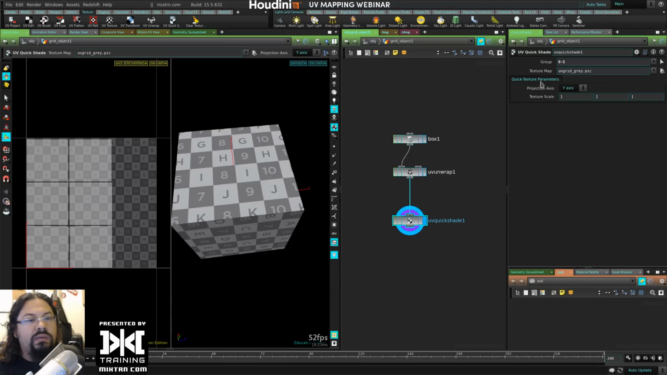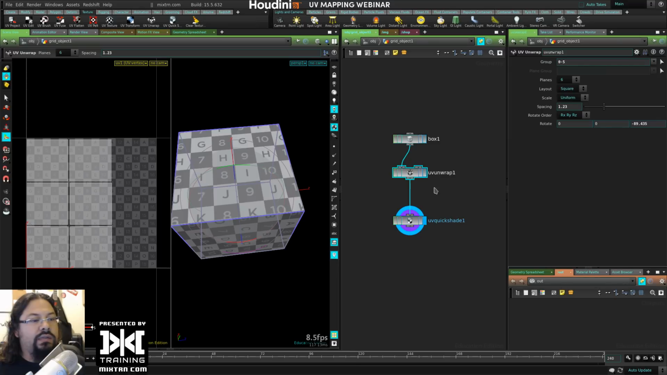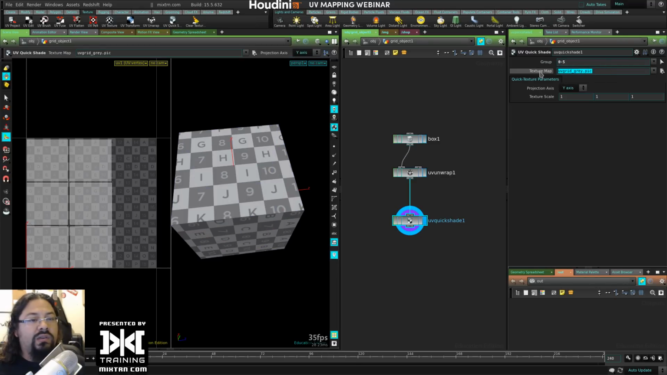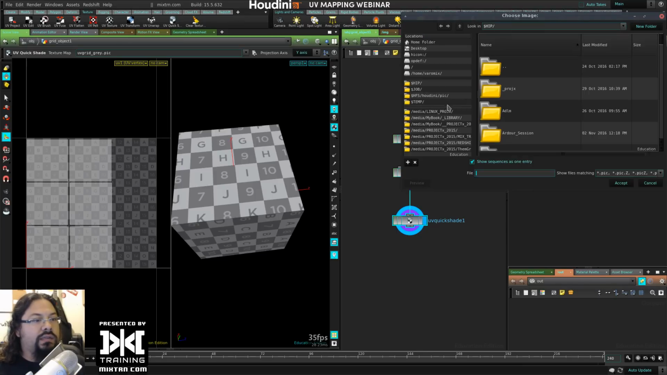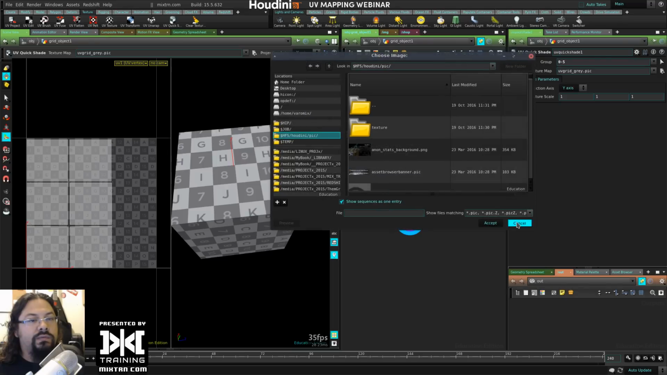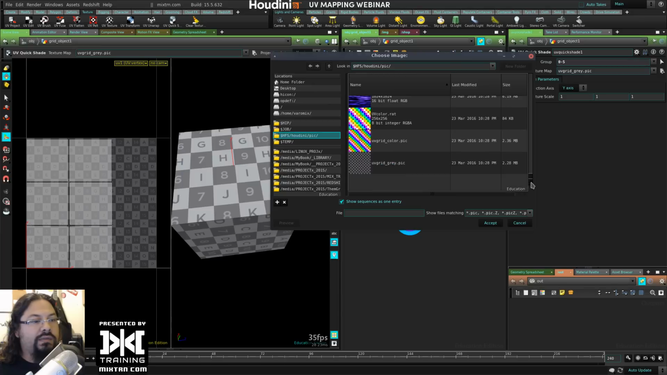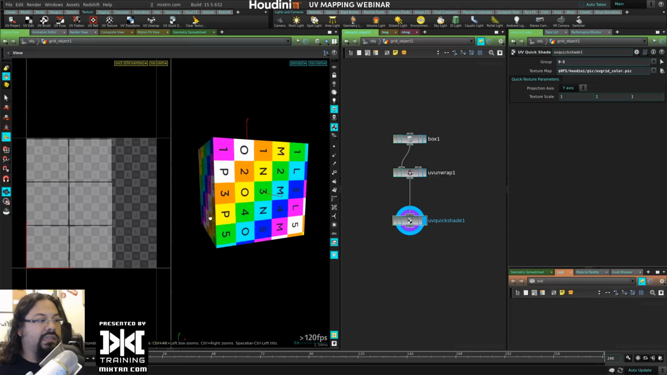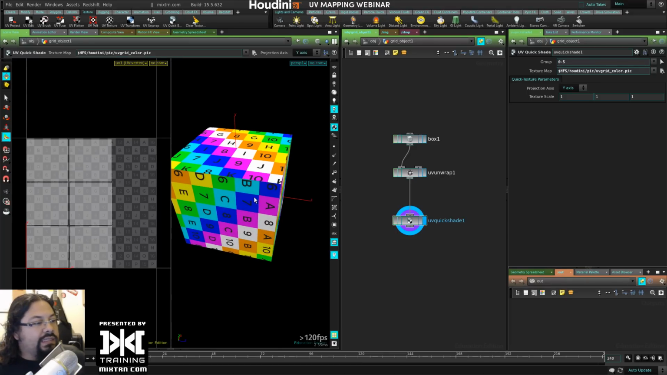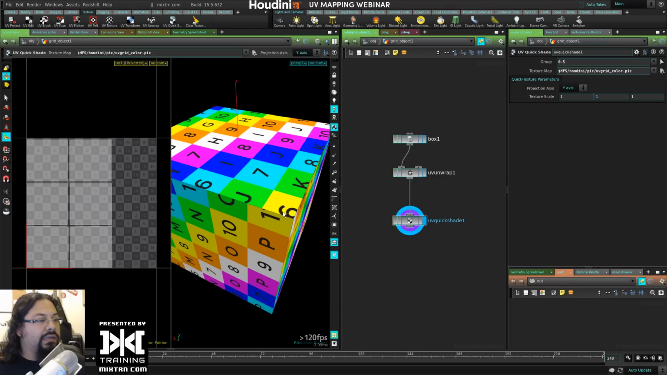In the quick shade, these parameters don't do anything when you already have a texture here. When you have UVs, you can only change the type of UV grid that you're seeing. If you click here, go to Houdini, pick this path that is always there, and go all the way down, there are a few other UV grids. I like this one, with the fancy colors. Cool. But you can see this is not perfect because the edges are not joined. So that's how you do that.